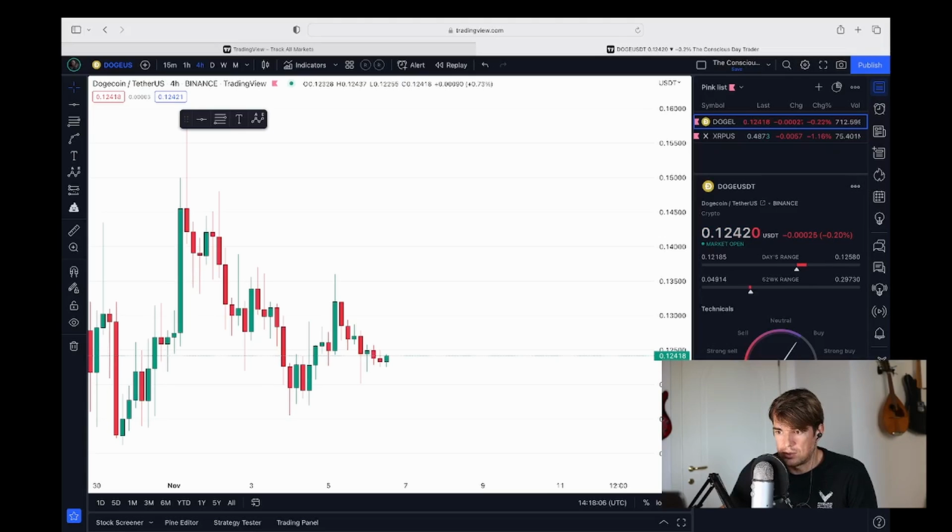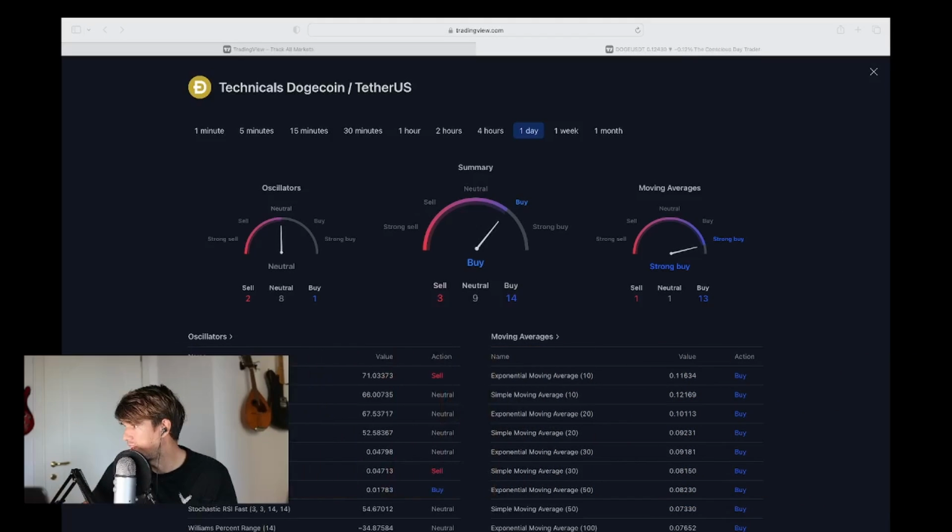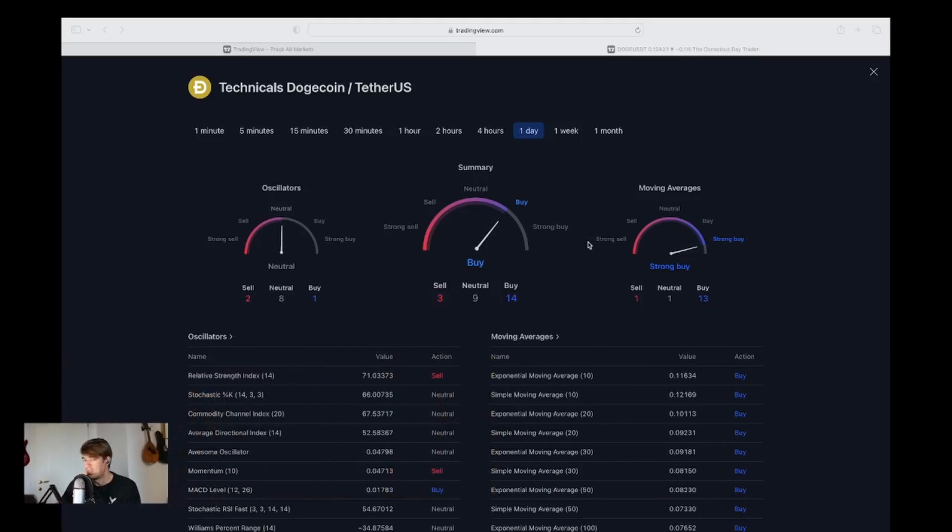I can go on to the technical, and this is quite interesting and useful. So if you're a bit lazy, you can have all your oscillators on the left side and all your moving averages on the right side without having it on the graph. So you can keep that away from your graph, and you can see, okay, I'm trading this week, I want to analyze the Doge. It's looking like a buy in summary and a strong buy on moving averages.